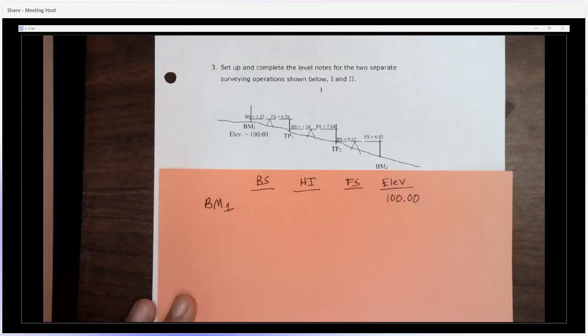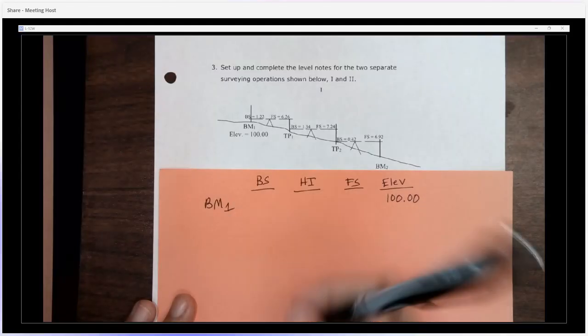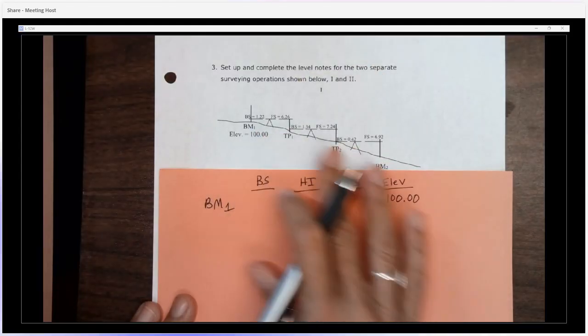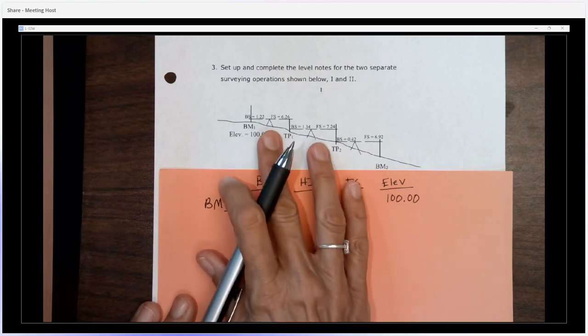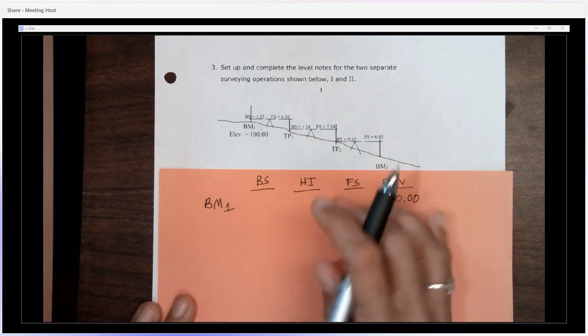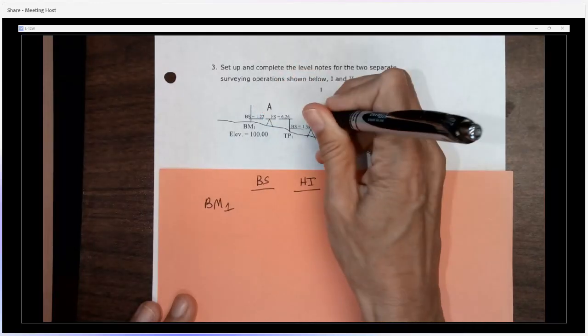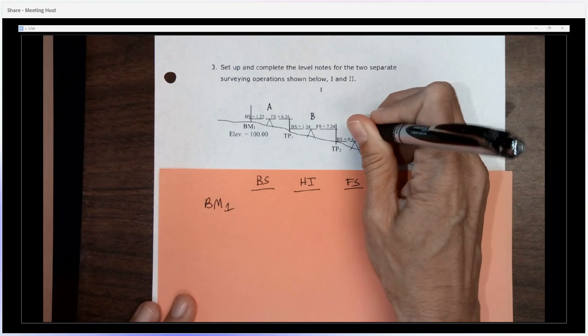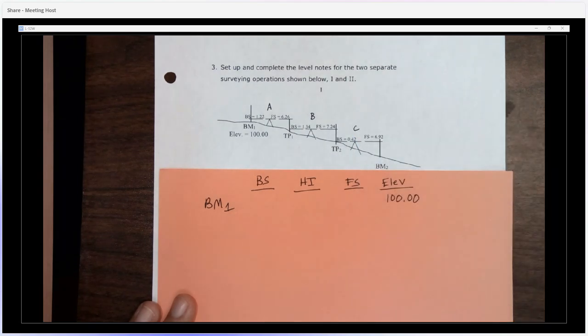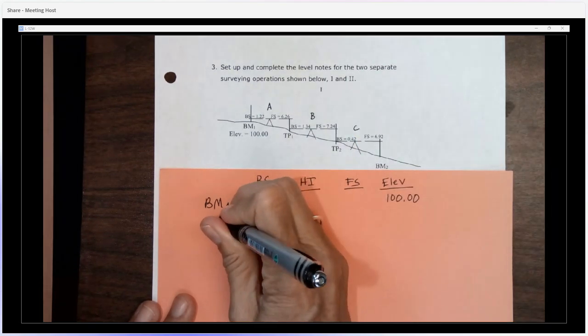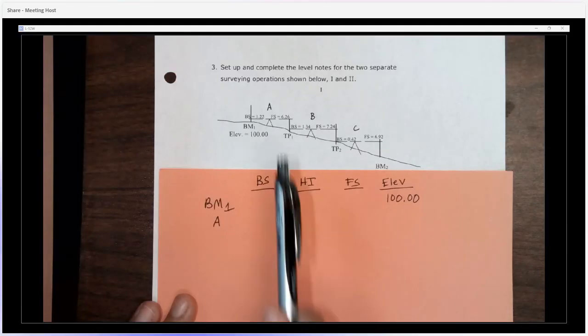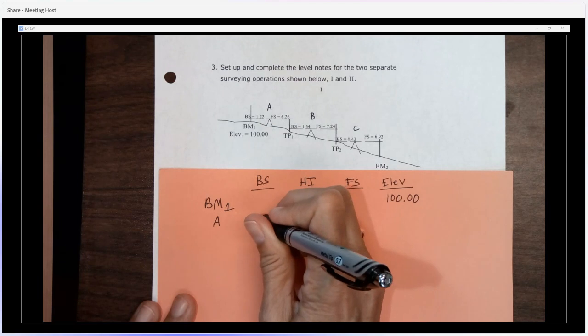And then we'll move forward to our first location here. You don't have to have a name for these locations, shown by the instrument here, but I like to just give them capital letters. So I'll call that A, B, and C for those instrument locations. So for A, we can see that that's got a backsight of 1.22.